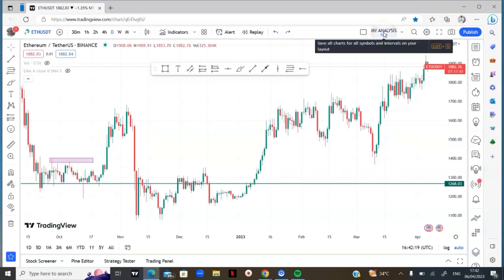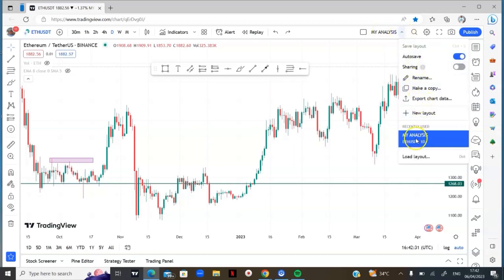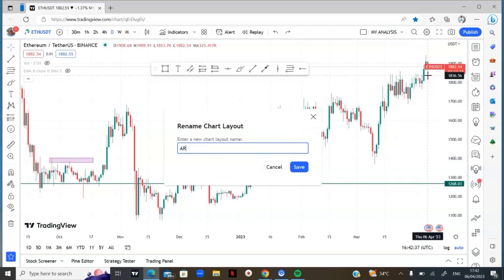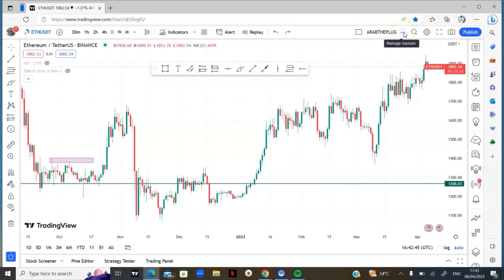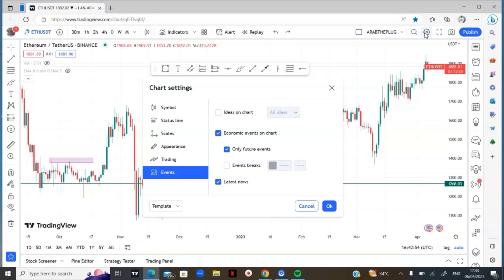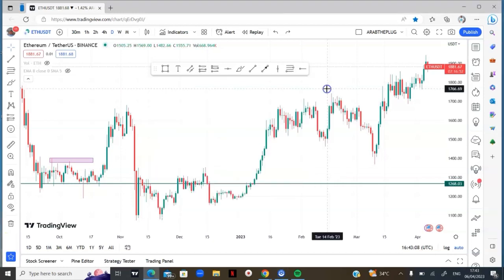Also, in this place you can save your chart and even edit it with a name. You can see I have something like my analysis, and just click on it here, and you can edit it and change it to something else. You can rename it. Let's say Arab the plug, and rename it that way and save. It's going to save as Arab the plug. So you can rename your analysis right here. You can do a quick search here, and this one is for chart settings, basically what we did first when we started this video.